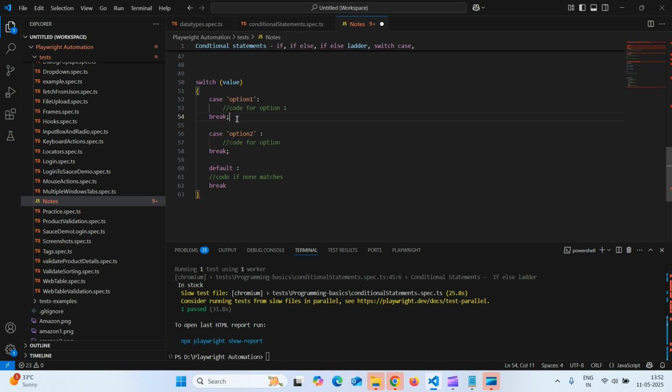So break means if the value satisfies this condition, break this condition, do not go and check for other cases. And if the value matches with option 2, it will execute the second case and it will break. Then we will use default, which is like an else block. So if none of these matches, then it will execute this default block of code.